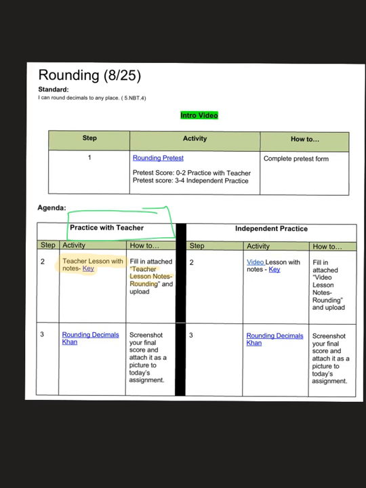Step 3 is then to complete the rounding decimal Khan Academy. So notice we went down to step 3 down here. And again, the rounding decimal Khan is a link. So all you have to do is click that link. It'll take you to Khan Academy. You'll complete the questions. And then under how to, it tells you that at the end you need to screenshot your final score and attach it as a picture to today's assignment.